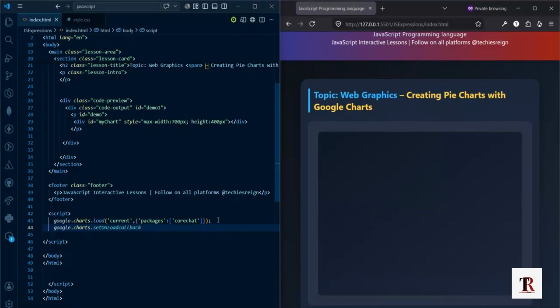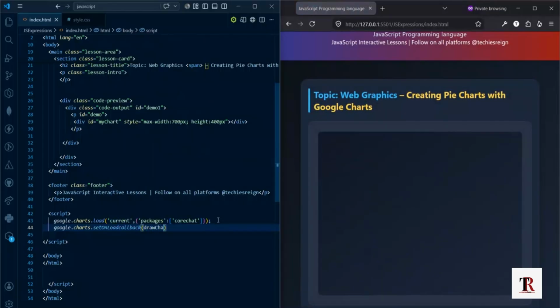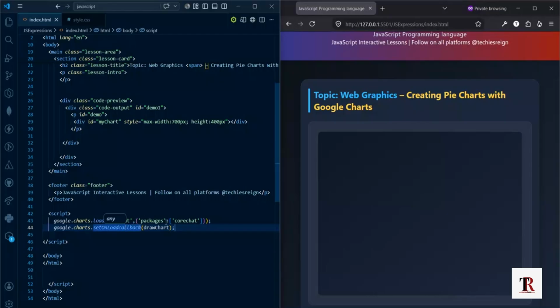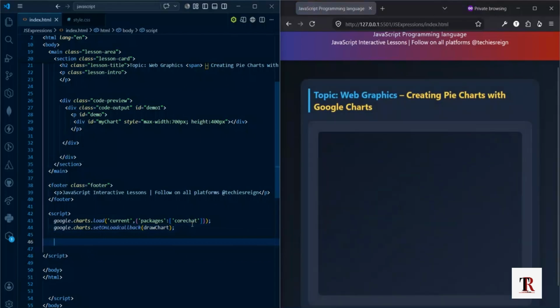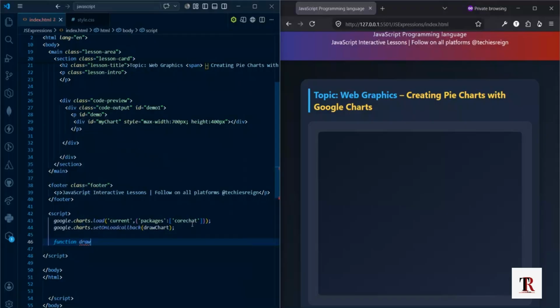The purpose of this is that it will call a function that we're going to make. The function is draw chart, and it's going to run it as a callback underground so that it will not disrupt other activities on the web page. So now that we do this, let's make that function itself, function drawChart.